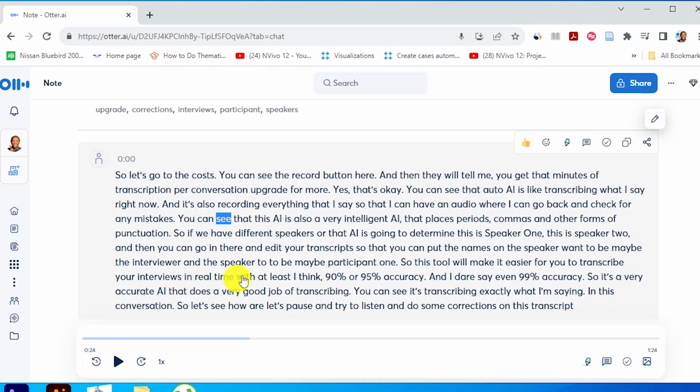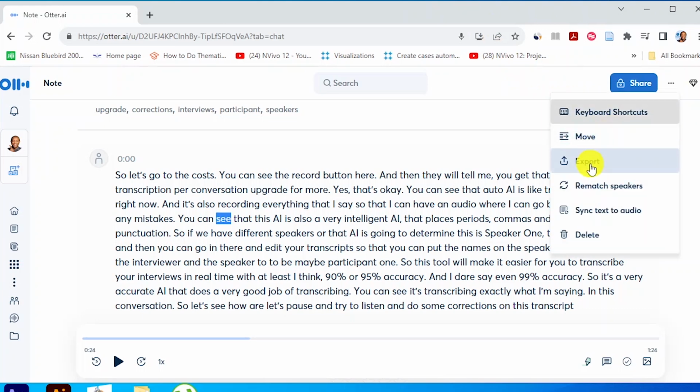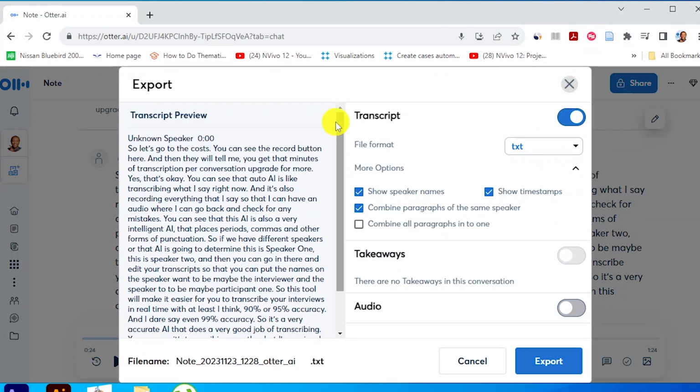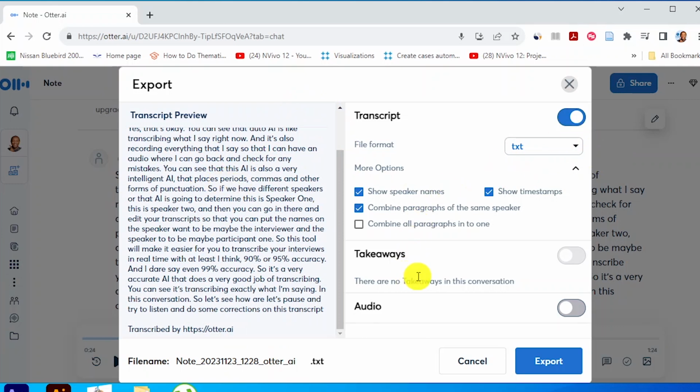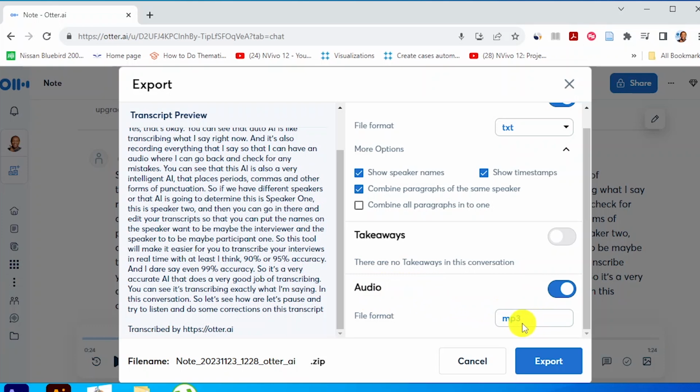Going to transcribe. Now, when we record our audio and get the transcript, we can go to this button here. If you check more options, and then we can click on this button called export, and now we can export our transcript and our audio. You can see the option for audio here in the format of an MP3.